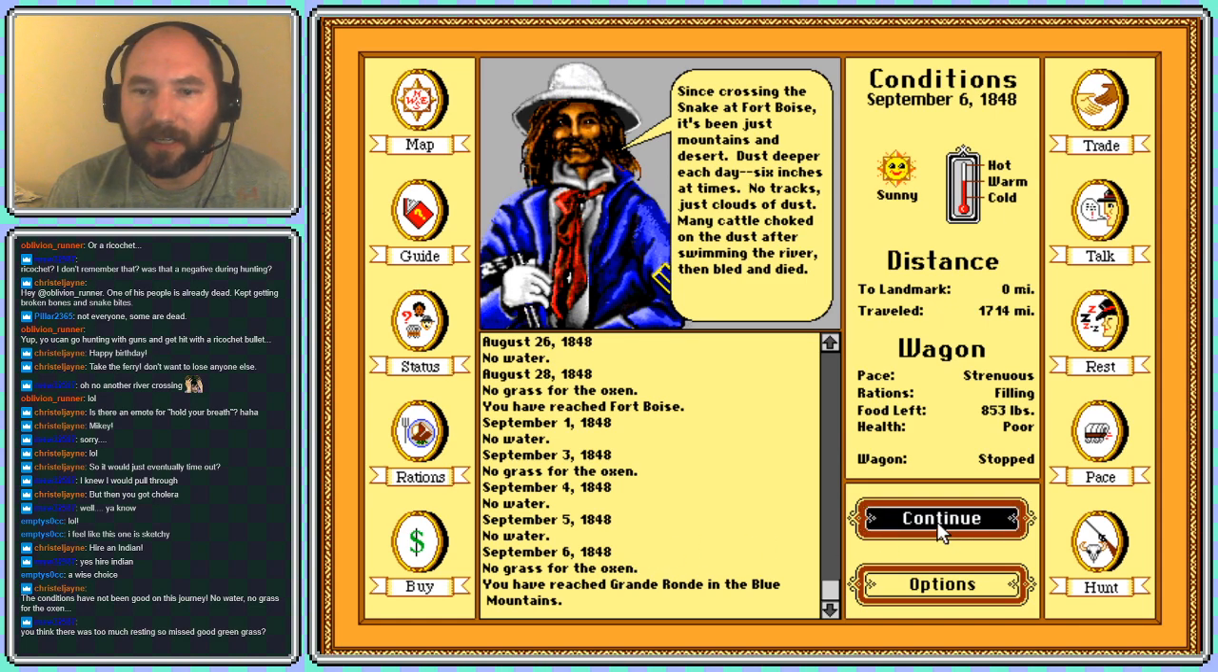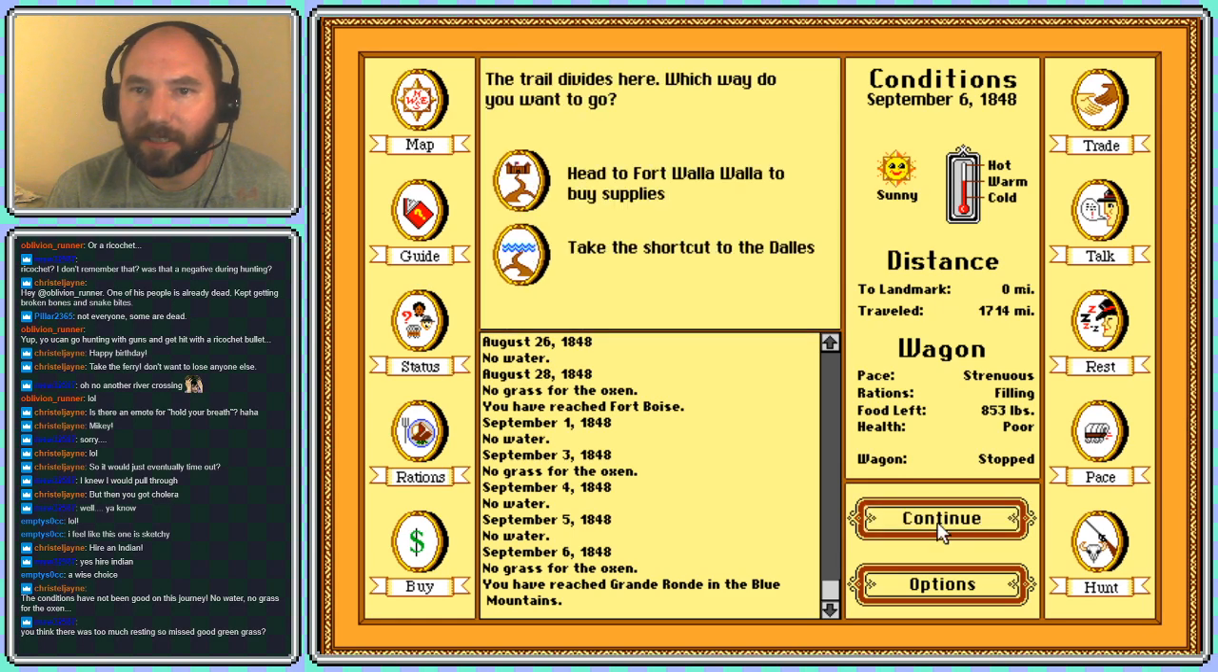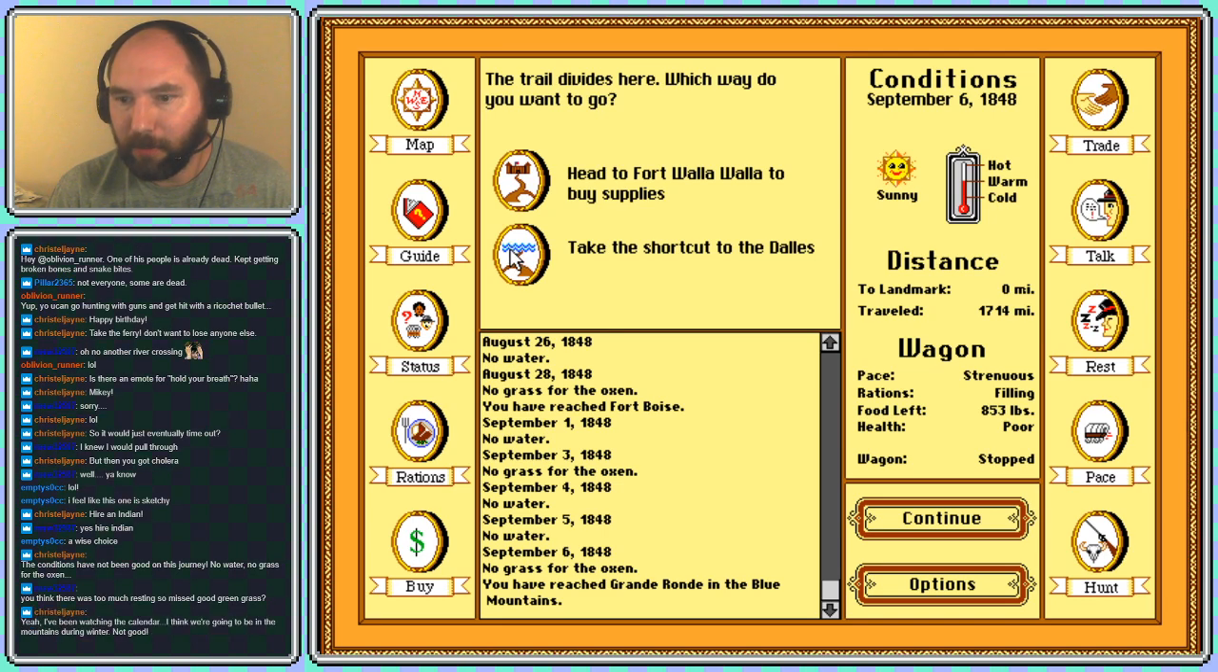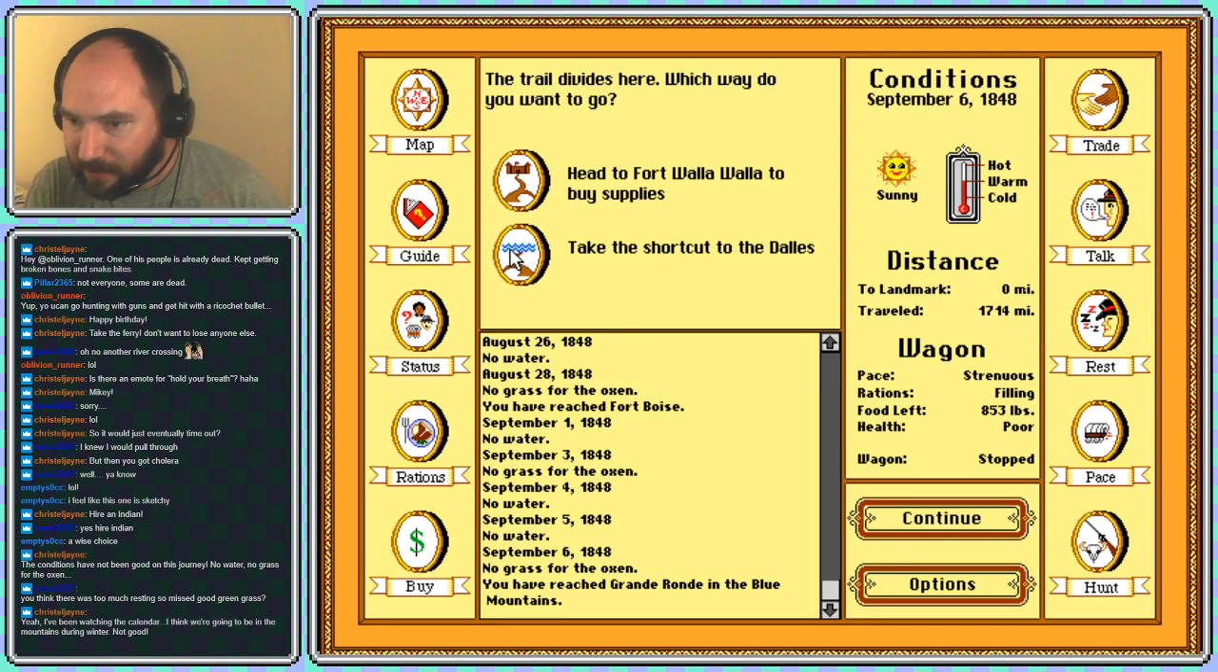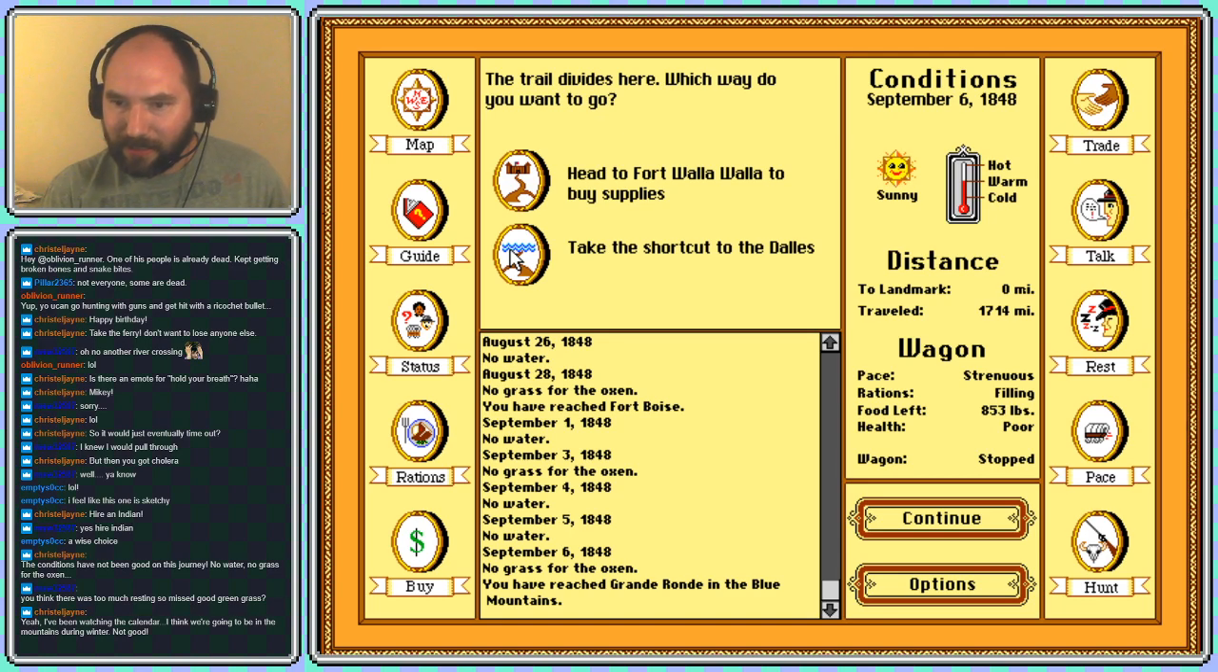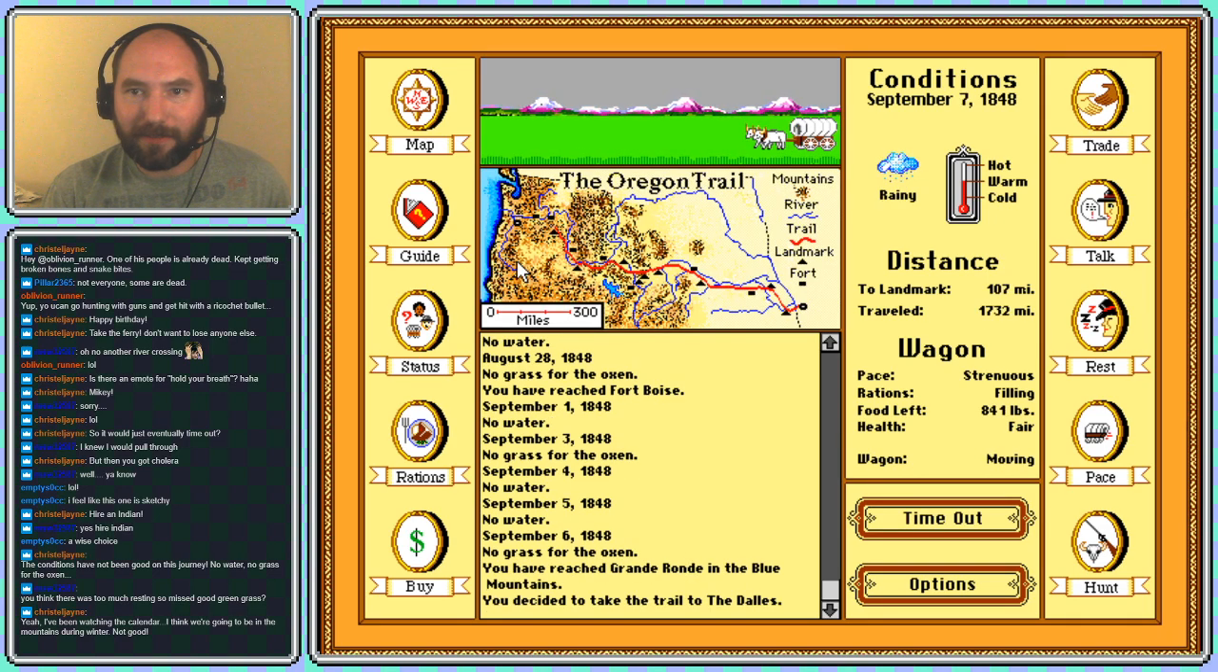All right, what do we got? Let's continue here. I'm all for another shortcut. Yeah, I've been watching the calendar. I think you're going to be in the mountains during winter. Yeah, that isn't good at all. Oh boy. All those snakes.